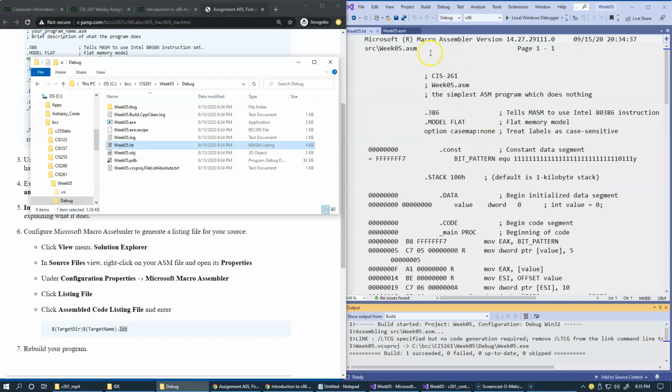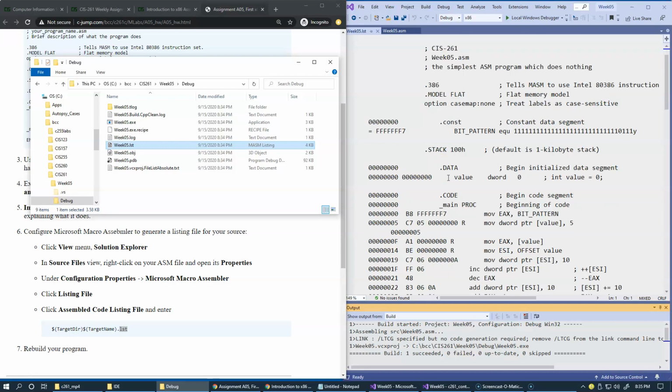We will talk about the listing file in the next section of our code, but I'd like you to learn how to generate a listing file because it's extremely helpful information when you're trying to understand the results of your assembly build. So again, we will discuss this in our next section.